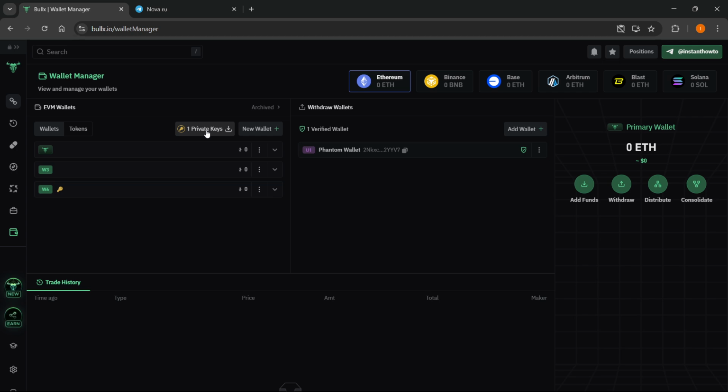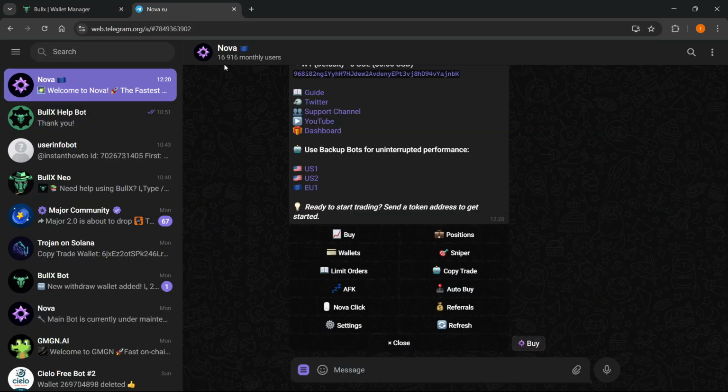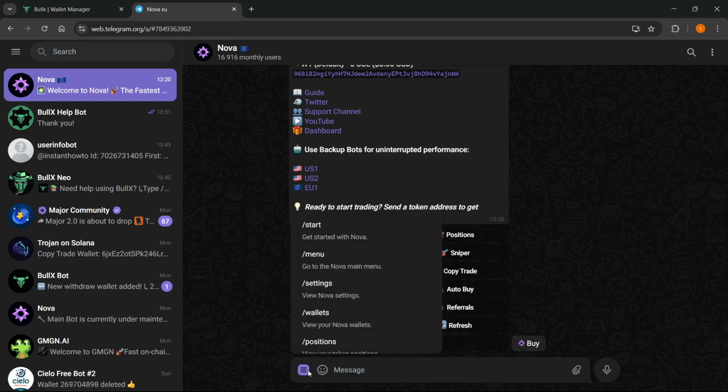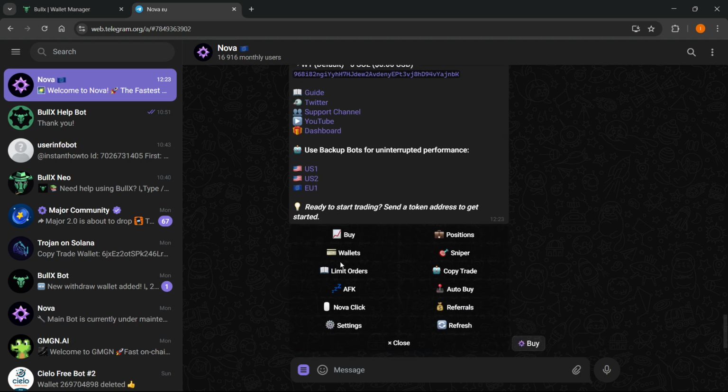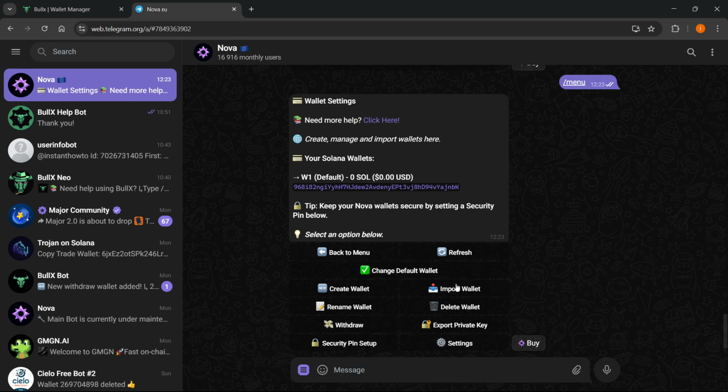So simply copy that private key, and then once you have it copied, go over to Telegram and open up the Nova bot. And inside the Nova bot, what you want to do is hover over here where there's this menu button and click on menu. From here, click on wallets, and then tap on import wallet over here.